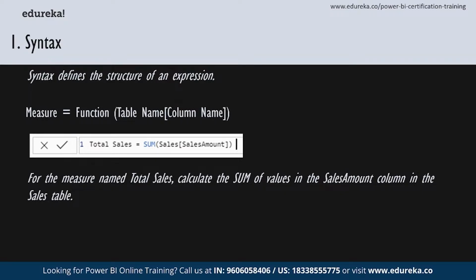Now, when trying to understand a DAX formula, it's often helpful to break down each of the elements into a language you think and speak every day. For example, you can read this particular formula as the sum of values in the Sales Amount column in the Sales table will give you the Total Sales measure. When you add this formula to your report, this measure will calculate and return values by summing up the sales amount for each of the other fields.